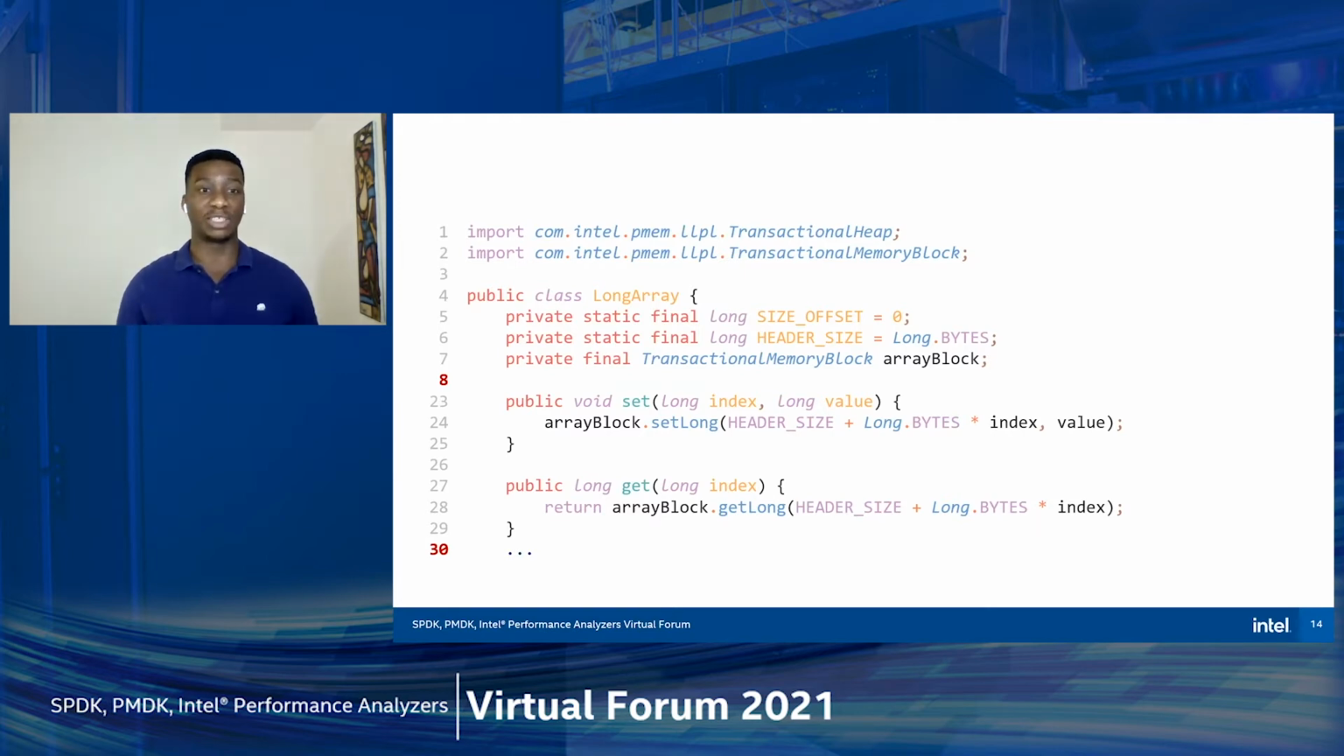Similarly, on line 27, we have a get, which, given an index, retrieves the long value stored at that index in the array. Internally, we just read from the memory block. And again, header size plus long bytes times index helps us figure out the offsets within the array block to get the value.